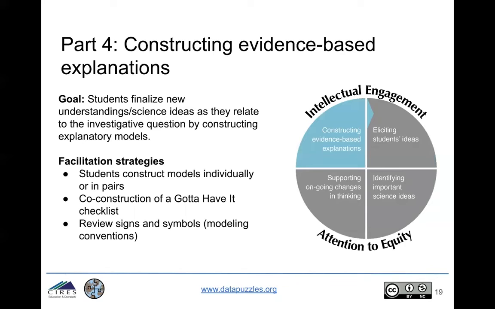And this last piece, after we've analyzed some data, is to construct an explanation for that investigative question. And so students are going to be finalizing new understandings and science ideas as they relate to that investigative question by constructing explanatory models. In this case, an explanatory model, and I'll show you an example here in just a moment, is just an annotated sketch for the question, right, for this data puzzle: How are reproductive rates affected by temperature? And so students can construct these models individually or in pairs.